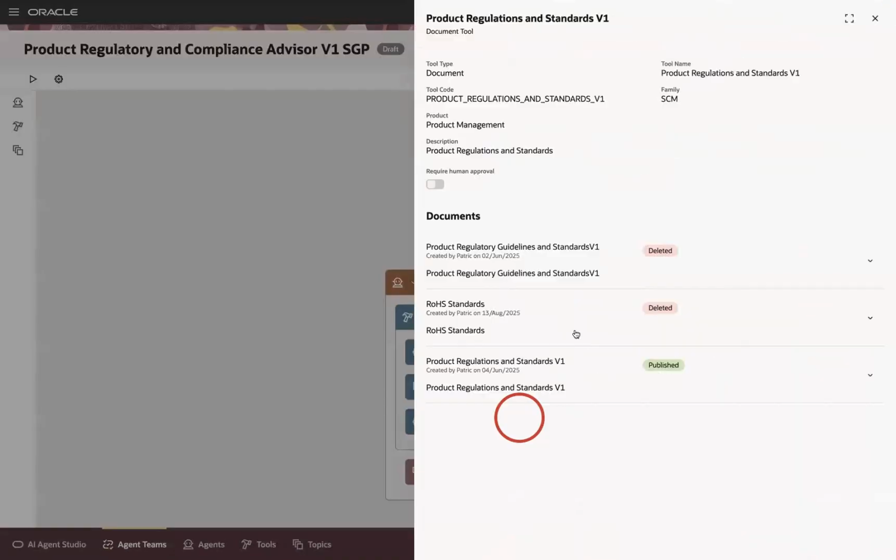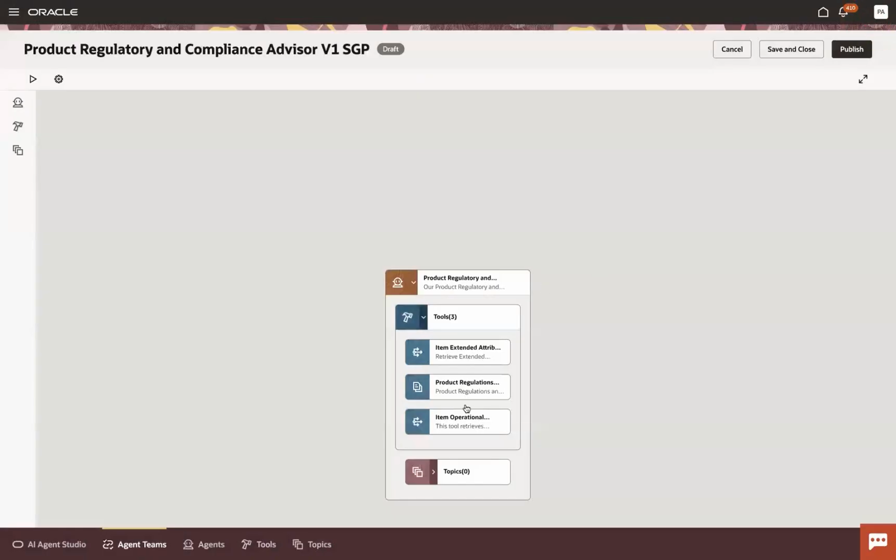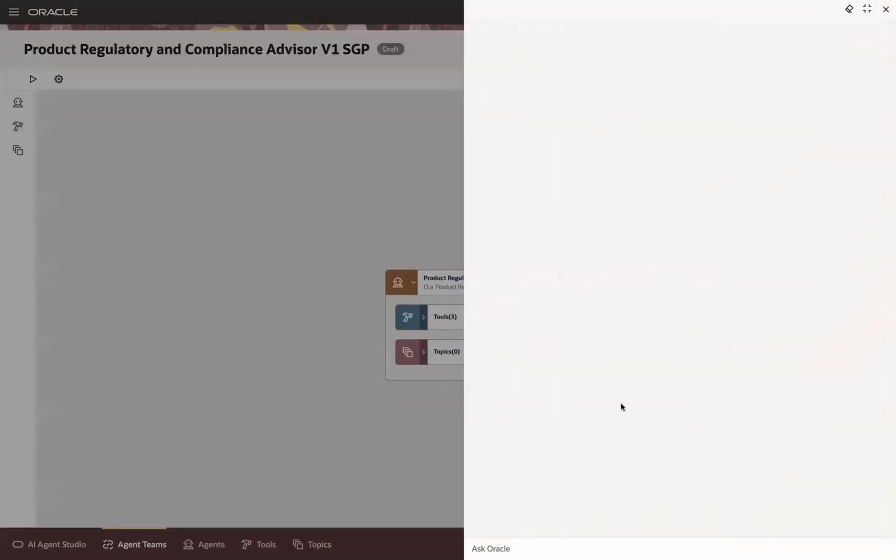This also has a document tool, and I have already uploaded a regulation and standards document, which this particular agent is going to use, but it is also going to use the real item data and attributes in order to give me a response based on that data and how it applies to those regulatory standards. In this case, let's go ahead and test this out. We are testing this in the Agent Studio itself. This is an inbuilt feature where you can test and validate all your agents and their working before you actually deploy and publish that to the end user.